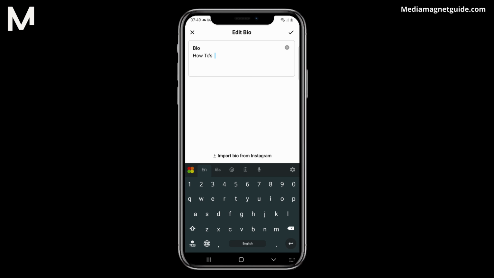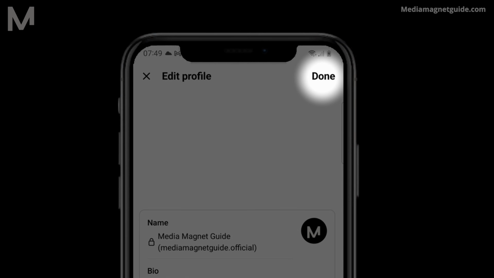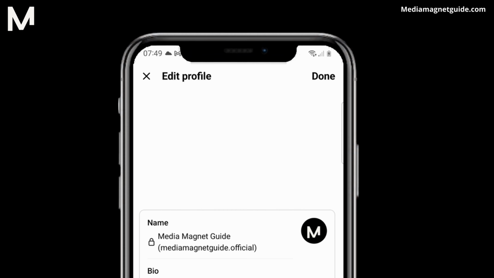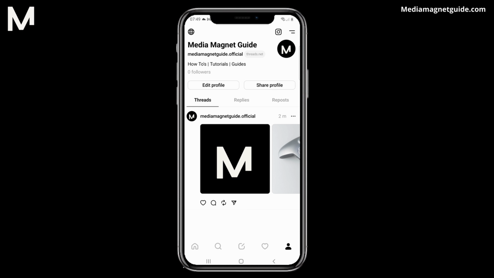Feel free to use different fonts, styles, emojis, and other formatting options similar to how you would on the Instagram app. Once you're satisfied with your bio, tap the Done button at the top right to save your changes. Additionally, you can also tap the Done button on the Edit Profile page to confirm your changes. After making the changes, you'll notice that your Threads bio is now updated under your username.